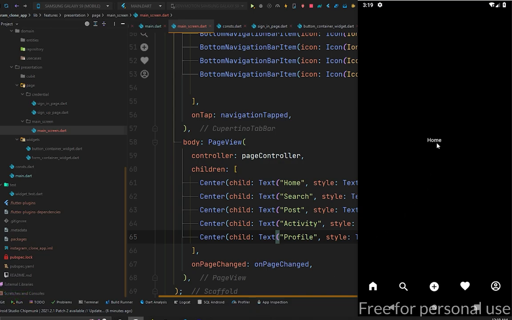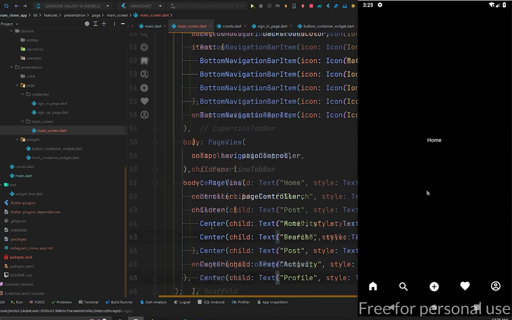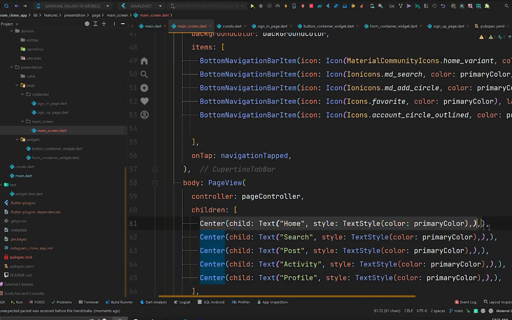So on the home page we got home, and when I press this search, so now we are on our search page, post and activity and profile. That's good. And with this we also can swipe to change our page. That's nice. So now let's start building this home page.